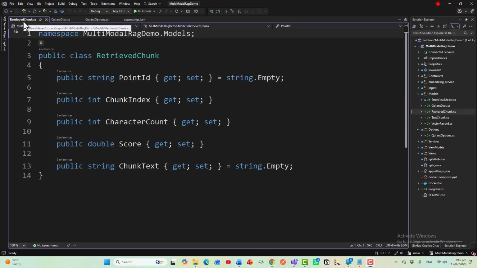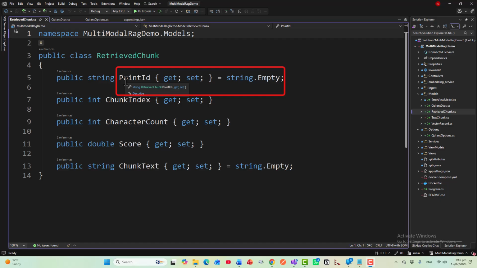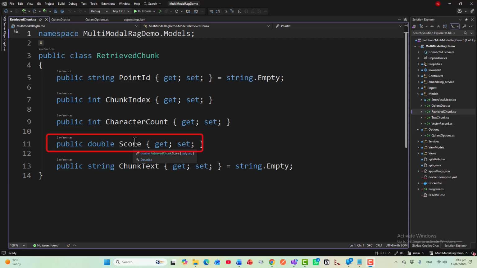Now this RetrievedChunk.cs, the RetrievedChunk class, is also a new addition, and this model is not a Qdrant DTO. It's the clean application model used by the MVC page. Qdrant returns technical objects called points with a point ID, payload, and score, and I map those points into RetrievedChunk objects so the view can display only what matters: score, chunk index, character count, and the retrieved chunk text.